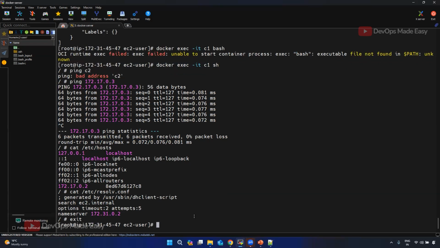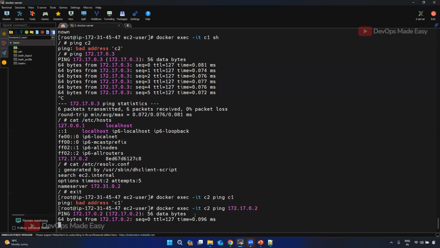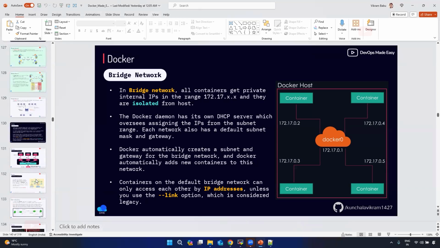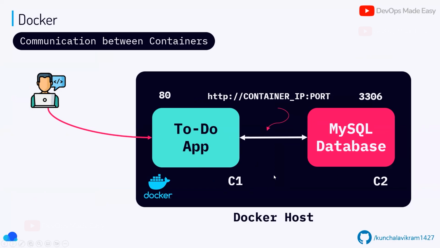And if you take the case of C2 as well, if I exec into C2 and try to ping C1, it won't work. But if I use the IP address of C1, it will work. So DNS resolution is not possible. Now going back to our previous issue: when I have C1 and C2, if I try to connect to C2 with the name of C2, it is not possible.